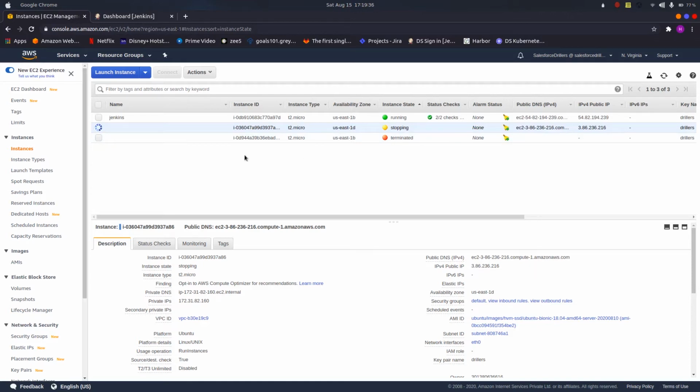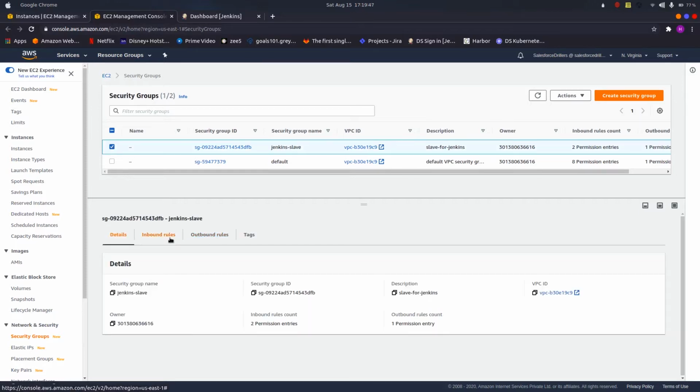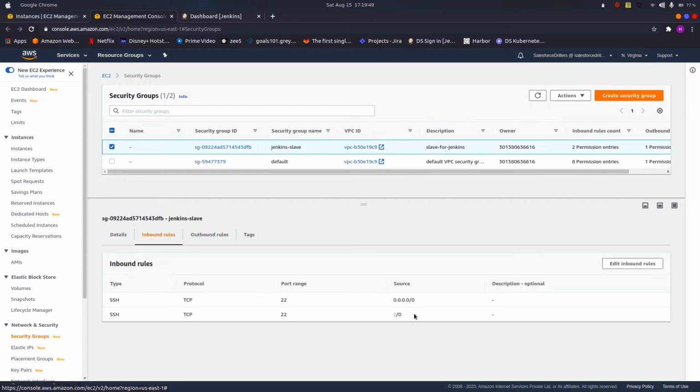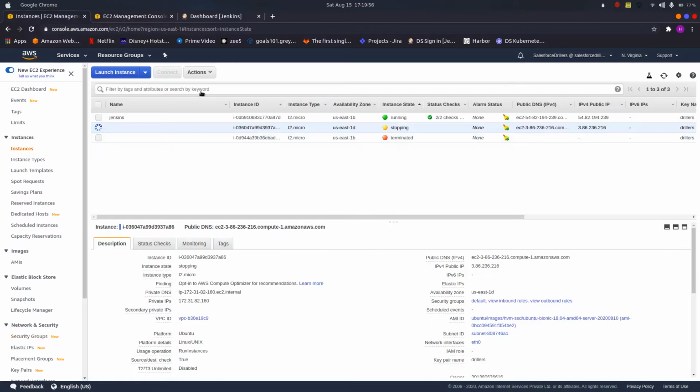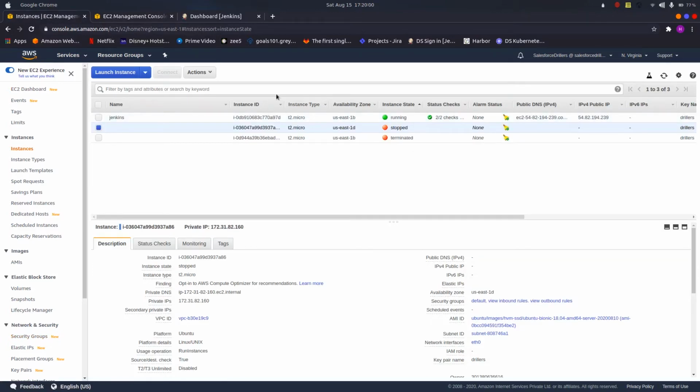And along with this, I have also created a separate security group for my Jenkins slave. If I show you, here it is, Jenkins slave, in which I have allowed the port SSH from anywhere, as you can see, IPv4 and IPv6. So let us wait till it gets stopped. So yes, it is now in stop state. So let us create the AMI.